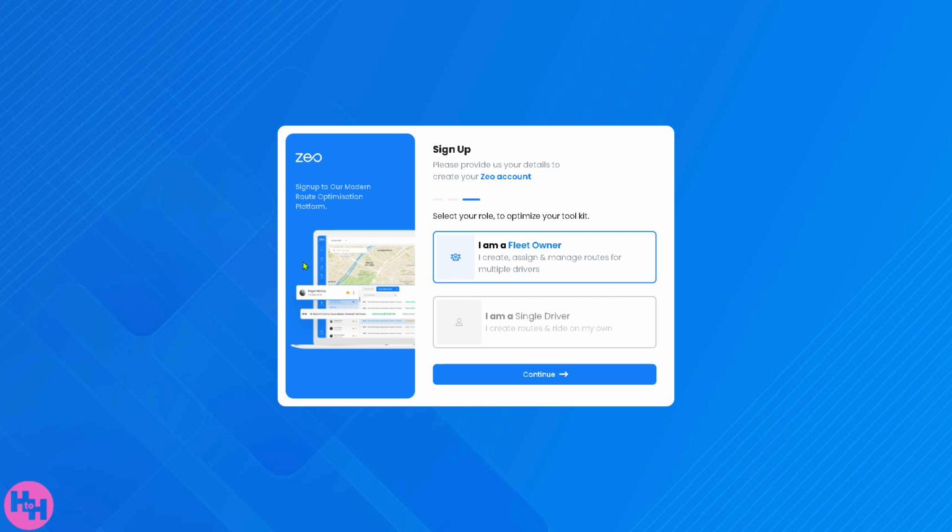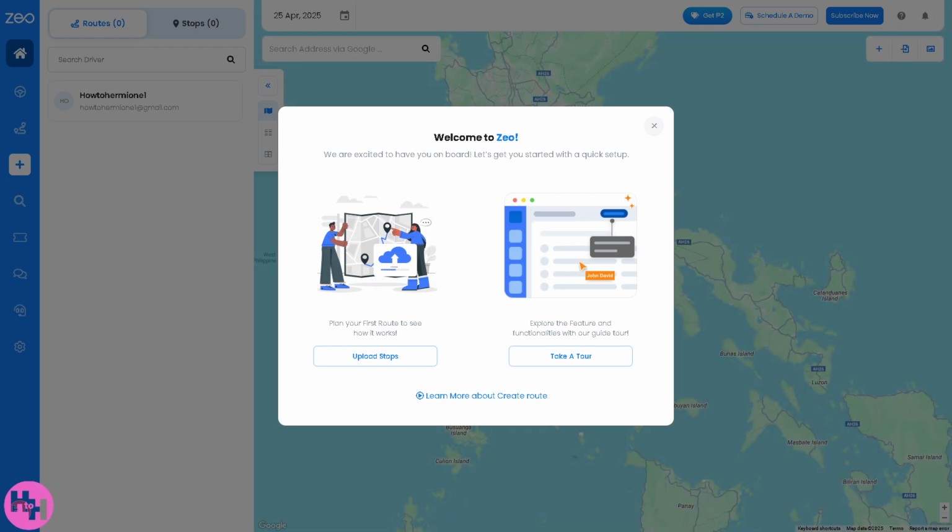If you do that, you'll be forwarded to choose from the following. Are you a fleet owner, if you create, assign, and manage routes for multiple drivers, or are you a single driver? We're going to use the first one, but if you're a driver, you might want to choose the second option. From here, it's very simple. Follow the on-screen instructions. Loading times may vary depending on your internet connection, so make sure that you are not using an antivirus or VPN because that could interfere with the connection.